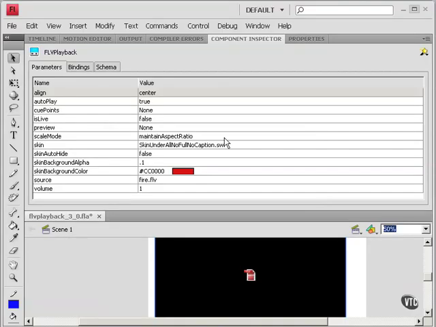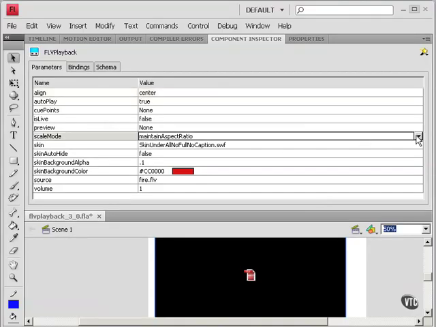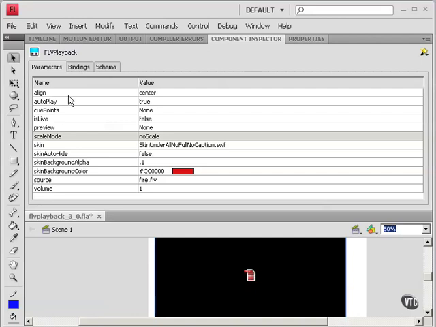So I'm going to set this scale mode to no scale and try that again. And that is what centering should be, and this is the movie at its correct size. So let's look at some other align values.